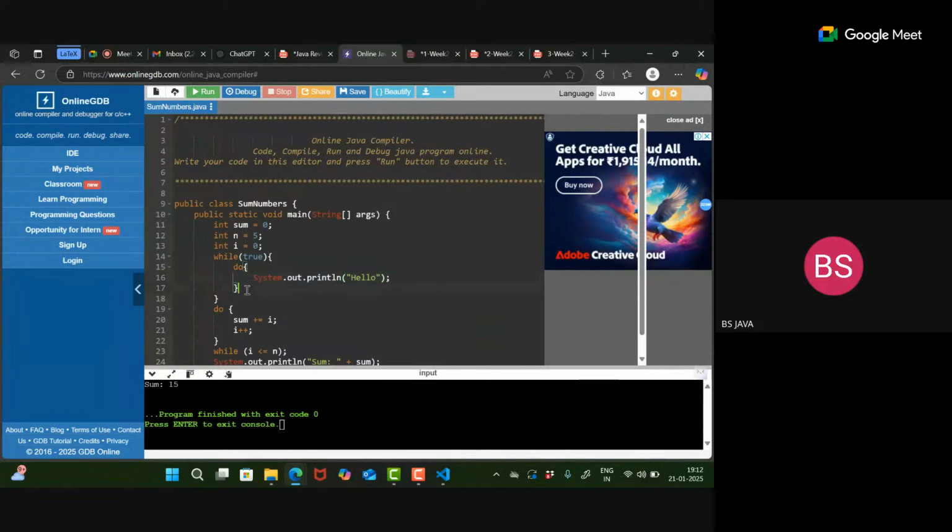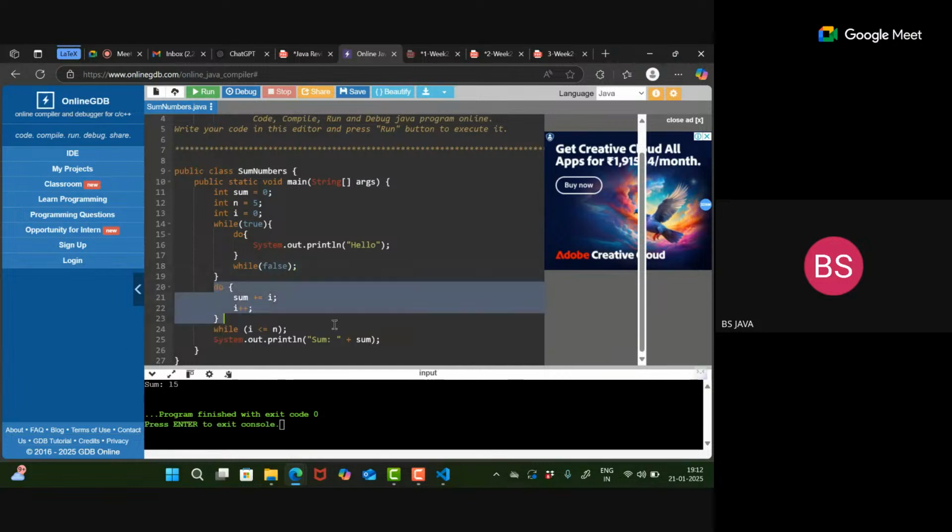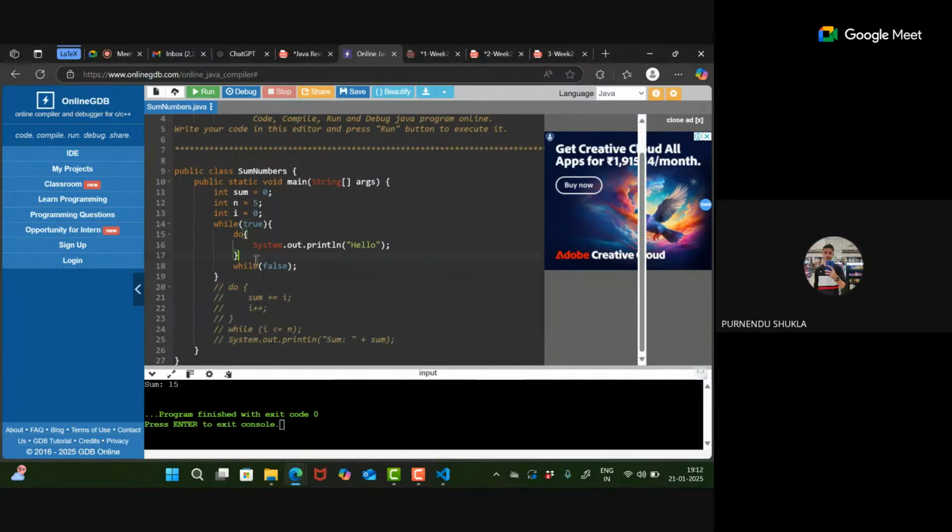Here in the while, I can write while false. So after the first iteration, what should be the output here? The first one is true, so it will go inside the do. So do will execute anyway because we are right inside the do block. It will first print hello, and then while becomes false, so it will stop. So the output will be hello.